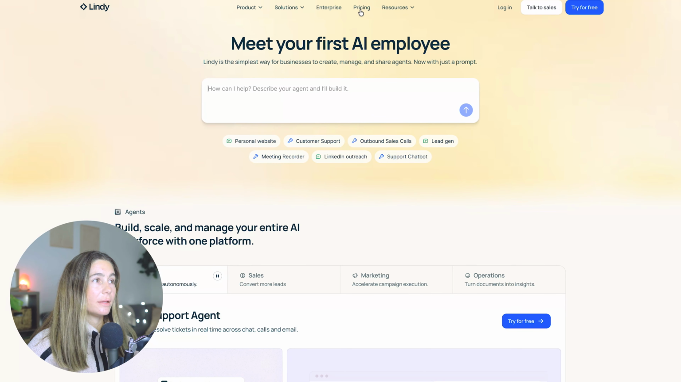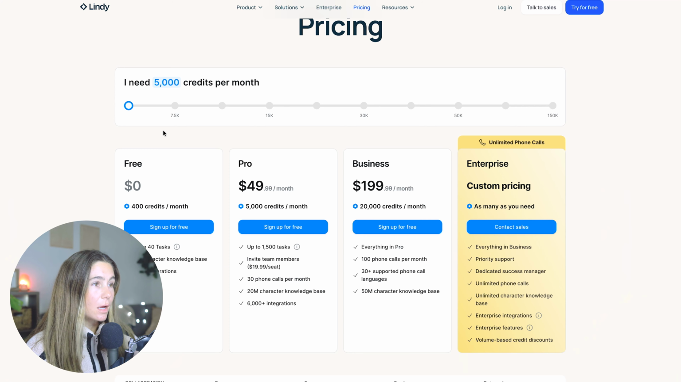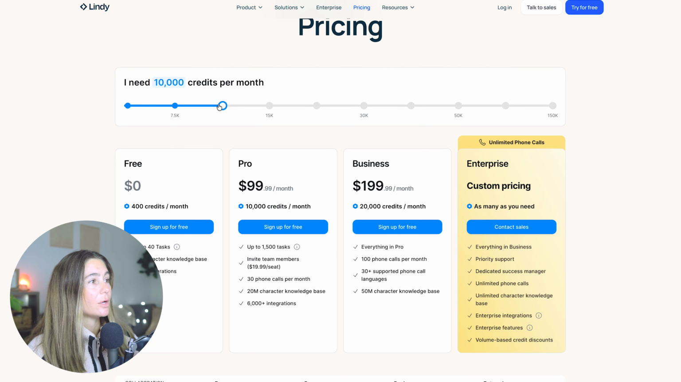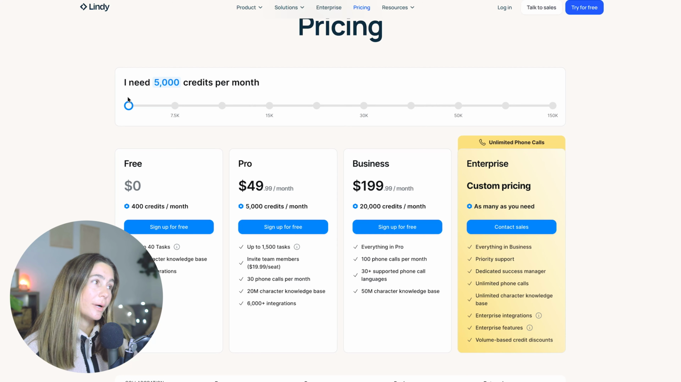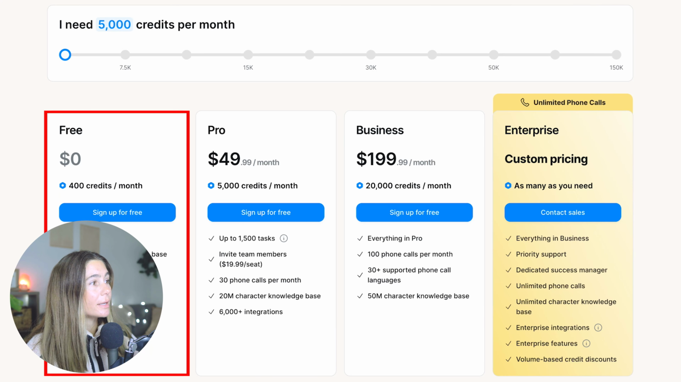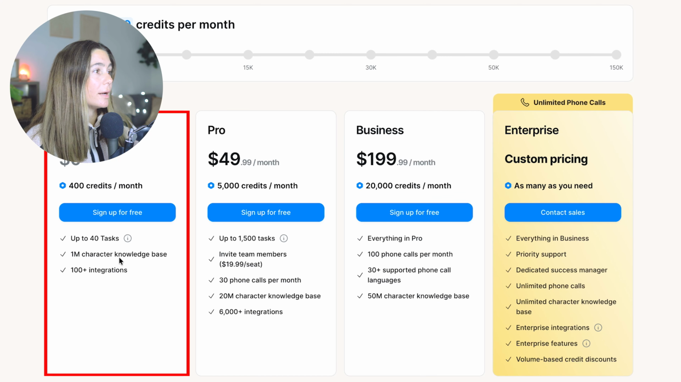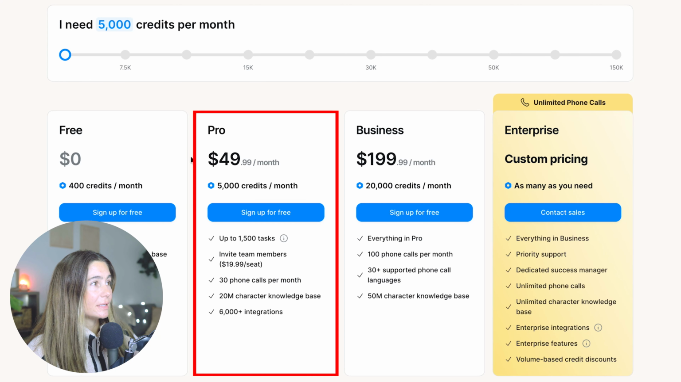Okay, now let's take a look at the different plans and pricing options. So how it works is, depending on how many credits you need depends on the actual price. They do have a free plan, which is up to 40 tasks, 1 million character knowledge base, 100 plus integrations. With the pro plan, this is starting at 5,000 credits per month, so up to 1,500 tasks. You also can invite team members for $19.99, 30 phone calls per month, 20 million character knowledge base and 6,000 plus integrations. Again, that starts at 5,000. If you need more, it would increase from there.